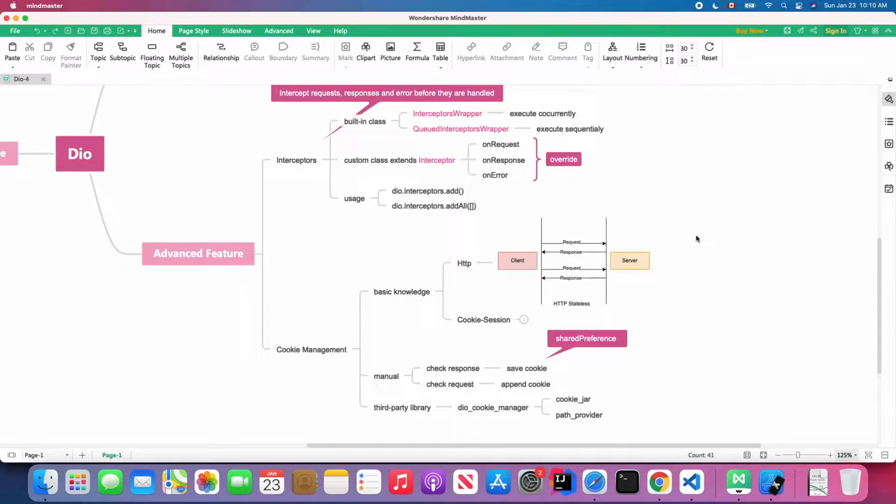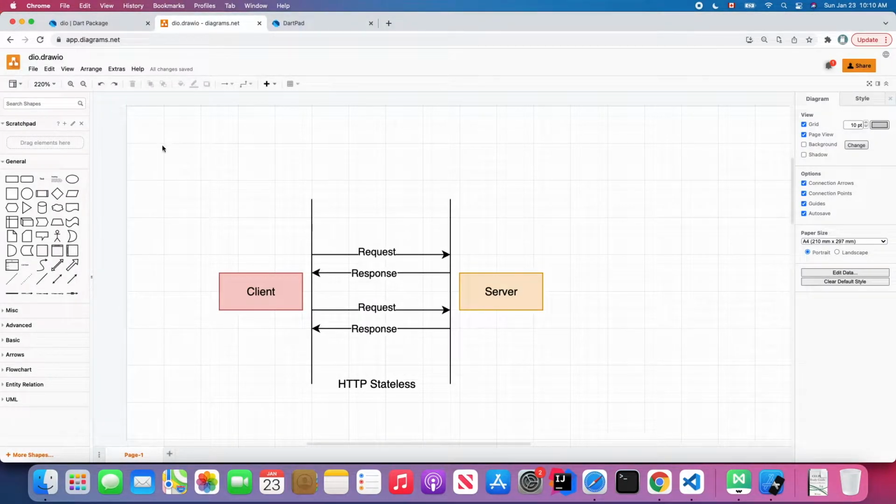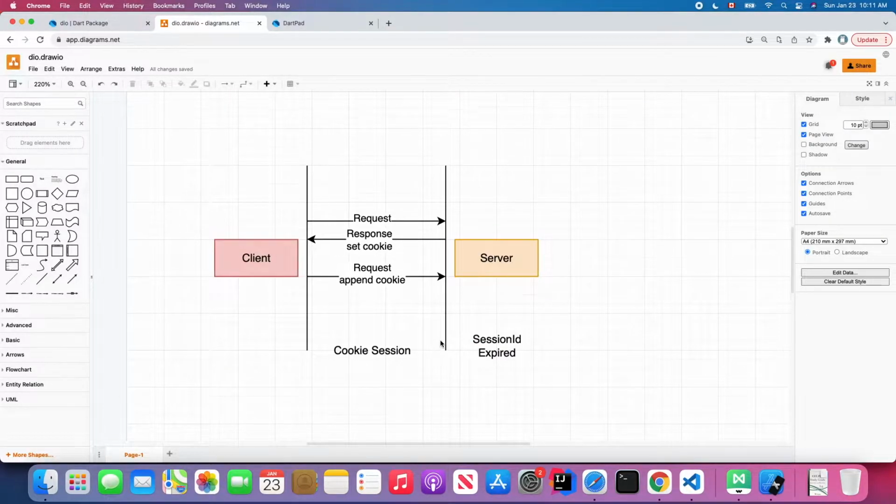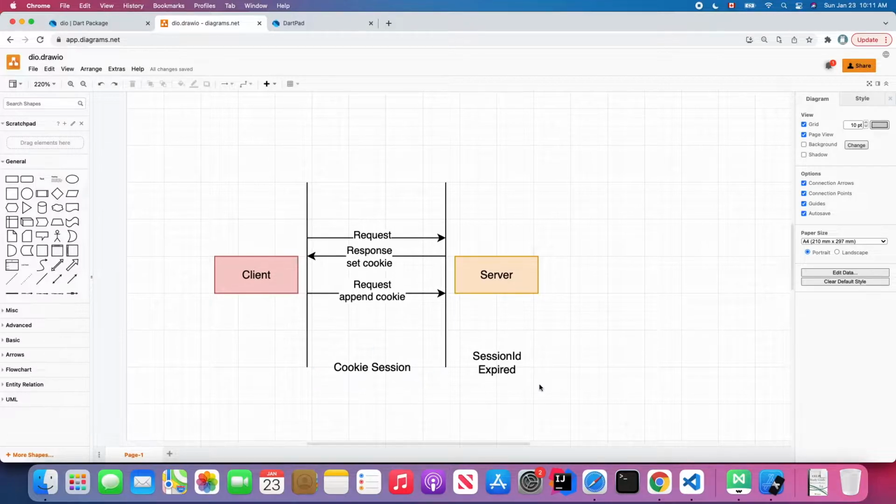We will start from some basic network knowledge. As you see from this diagram, the HTTP protocol is stateless. So every time the client sends a request, the server will give a response, but the server will not remember who sent this request if we are not using some extra method. In order to remember the user state, we introduce this cookie and session method.